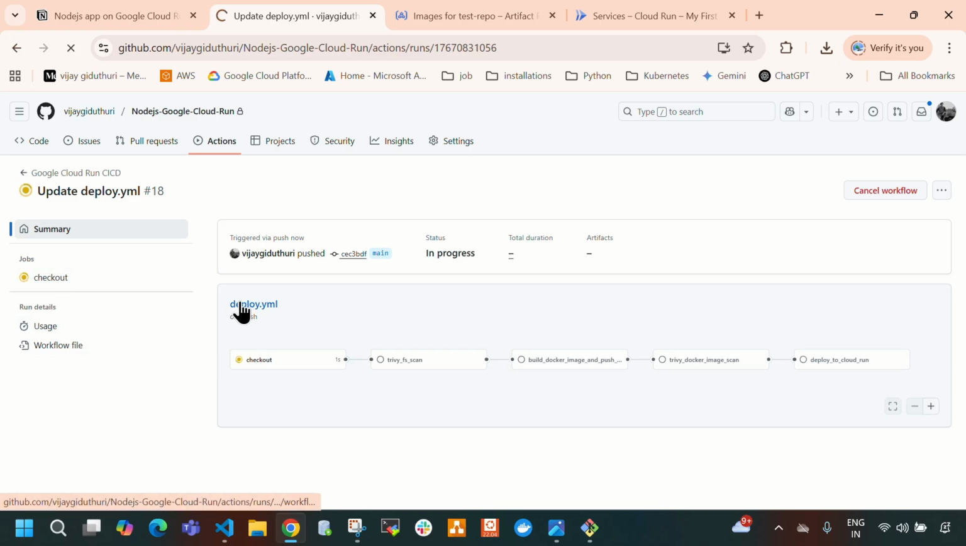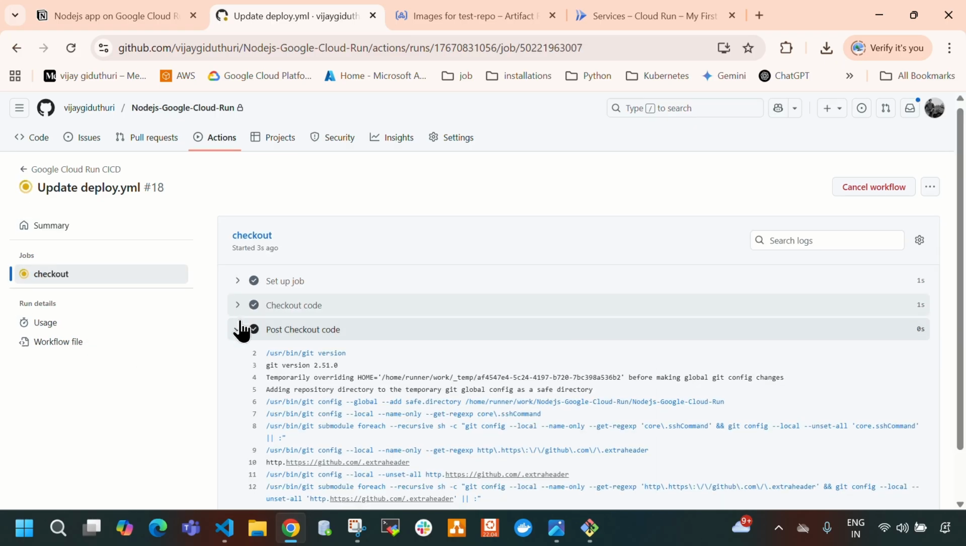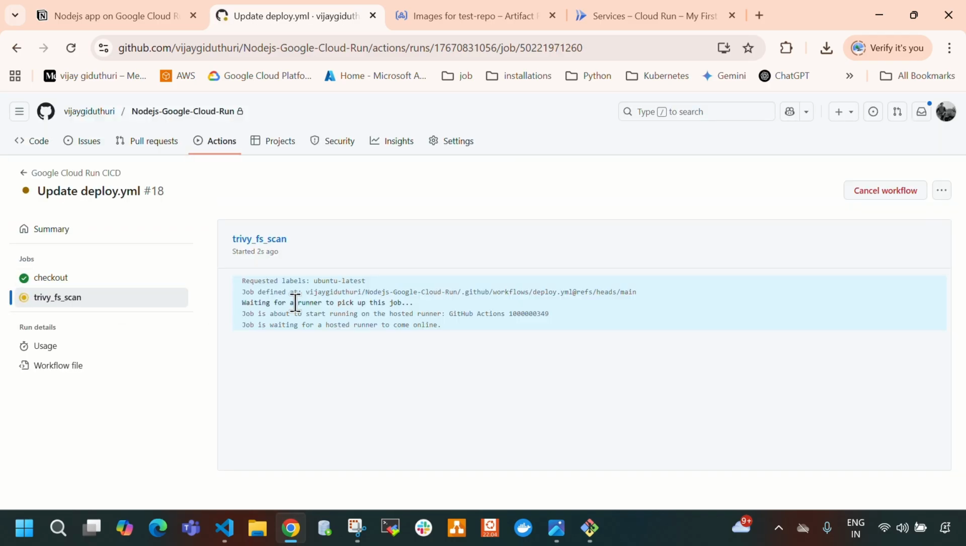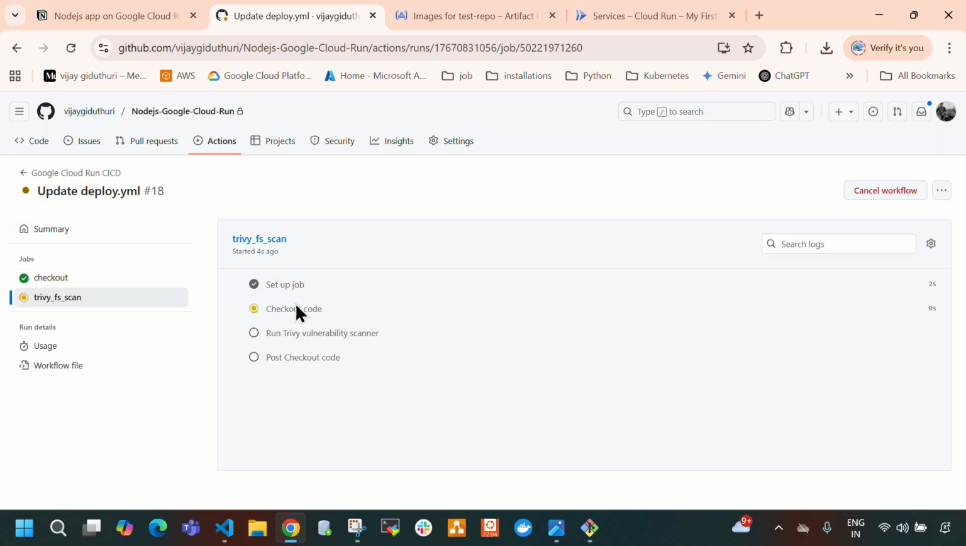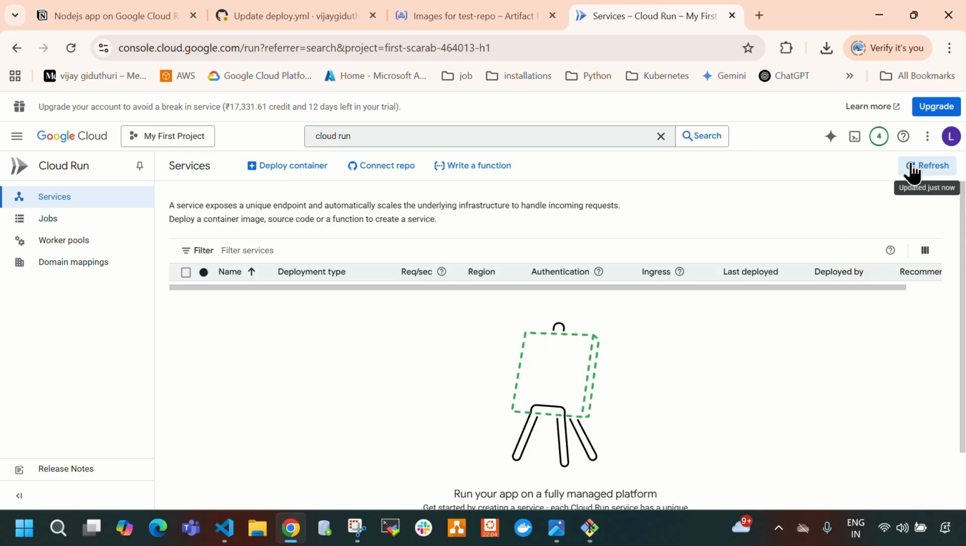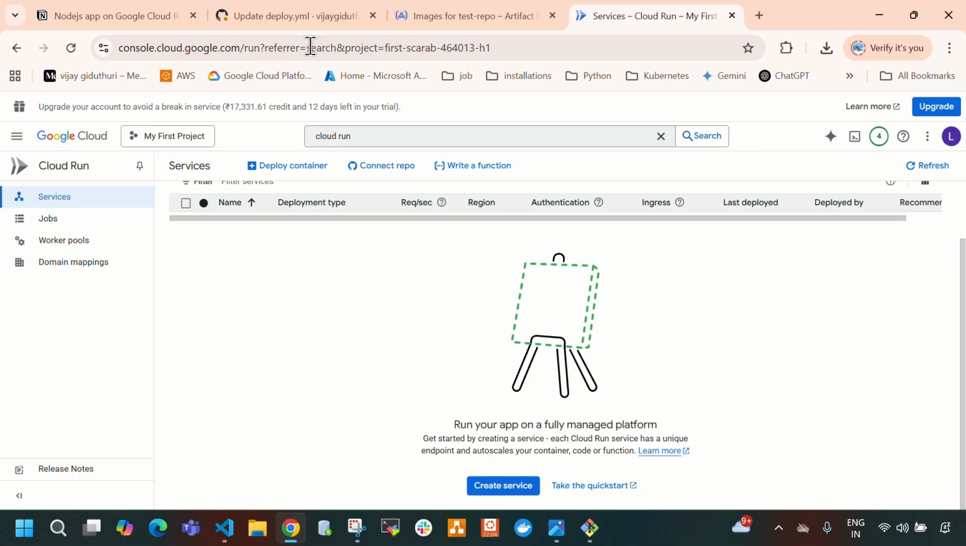Now here you can see first it is taking the code from the GitHub repository and it is going to do a Trivy file scan. That means Trivy is going to scan this entire file system. Once again, you can see currently we don't have even a single Google Cloud Run service. So you can see now how this entire automation is working.